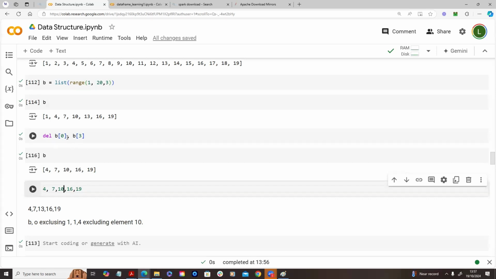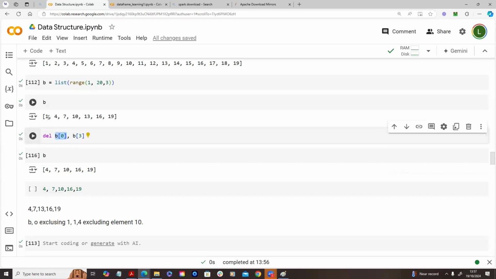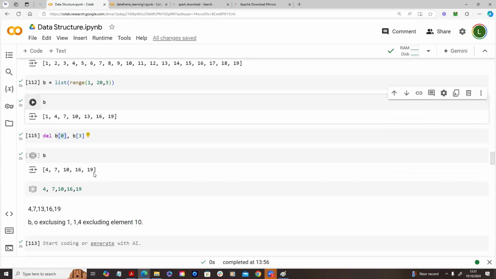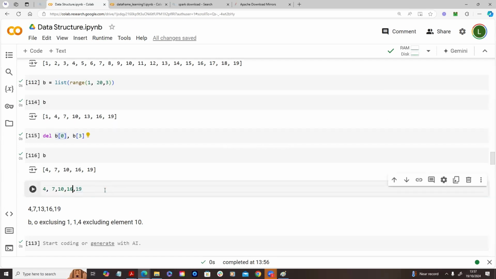So the first operation happened with B0, deleting the first index, and we're able to generate 4, 7, 10, 13, 16, 19. Then the next operation, remember, 13 is here.